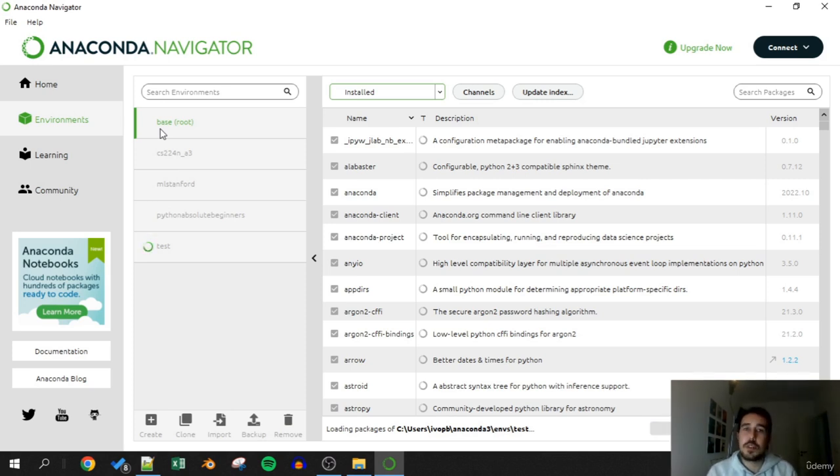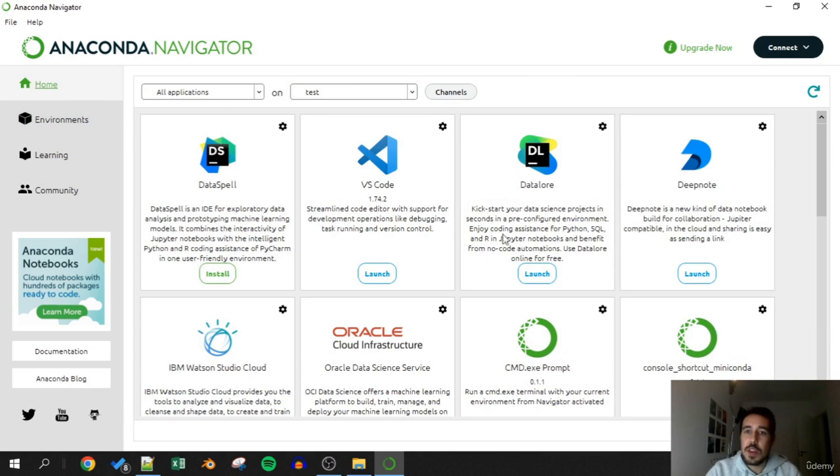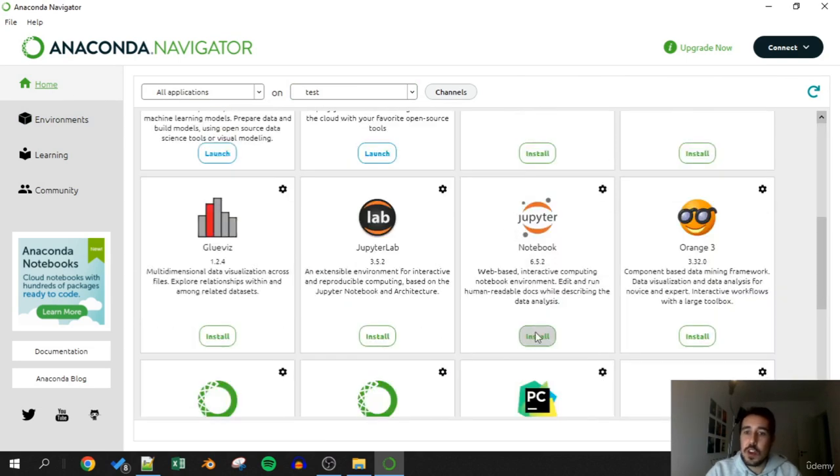And when we speak about environments, when this finishes, you see that we have here a play button. This means that this environment is where we will be working right now when we launch notebooks in Python. So what we are going to do here in this test environment is go to the home, and then what I'm going to search for is Jupyter Notebook, and I'm going to hit install on the Jupyter Notebook. When you hit install on Jupyter Notebook, that will install it on the test environment that I've just created.